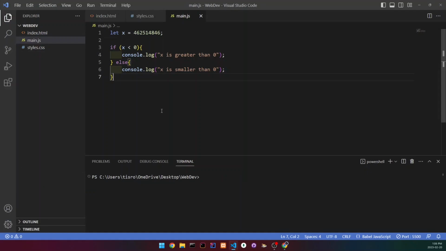What we could also do is we can add this equal sign to our if statement, or to our greater or less than. So let's set this to 0, and we can do something like bigger or equal to, and then we'll change the text to x is greater or equal to 0.